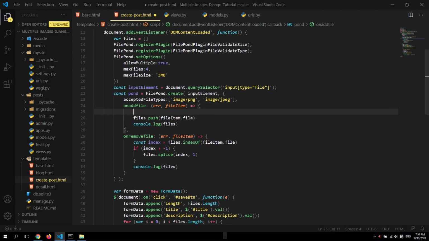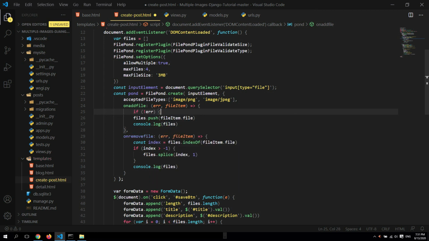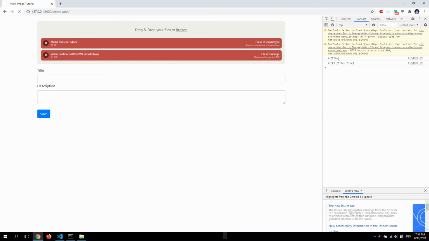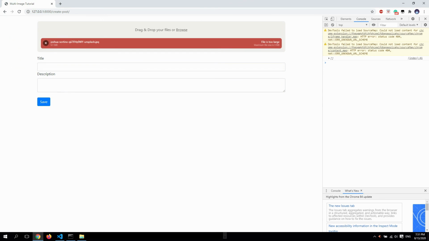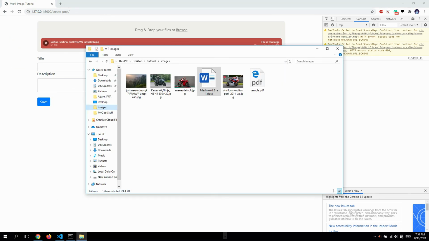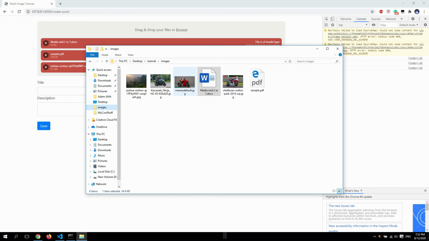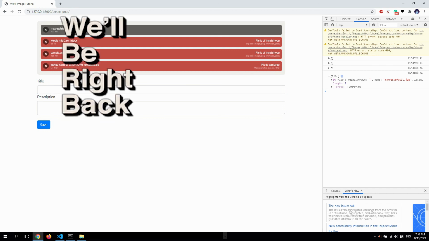So if error happens, or let's say if there is no error, then push our file into array. Otherwise, just do nothing. Let's refresh and test it again. When I try to add 5 megabyte file, you see the array is empty. Or let's add PDF, let's add, I don't know, Word document again. You see the array is still empty. But when I add, for example, picture here, that's it. The array is not empty anymore. We successfully add this image here. Okay?